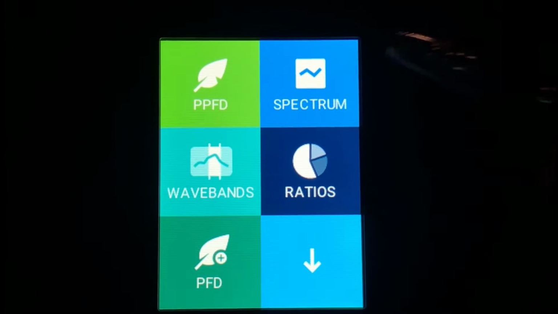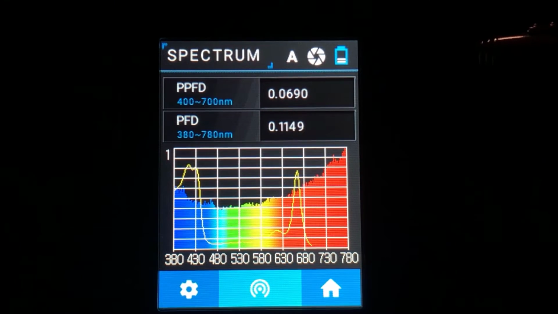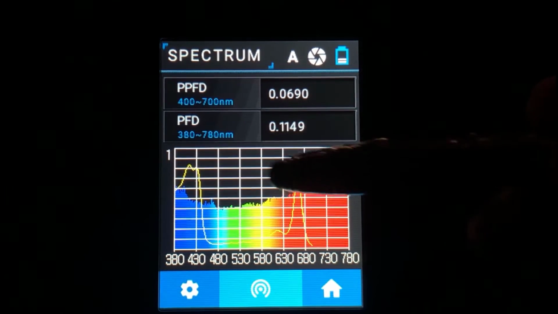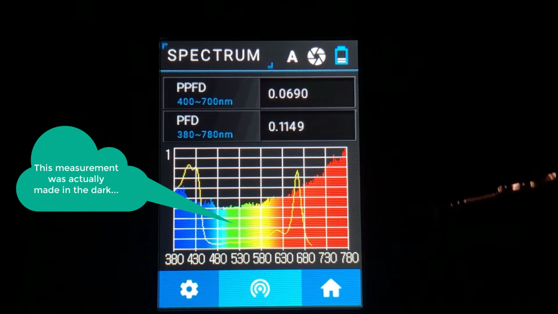So one of the other functions we'll use a lot here is the spectrum. This is actually a plot. And as you can see, when you make a measurement, it has a nice colorful chart here showing the relative light intensity at each of the wavelengths.